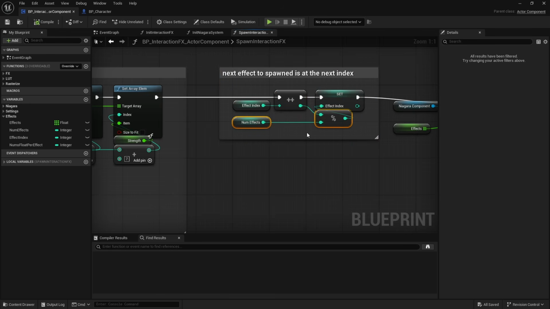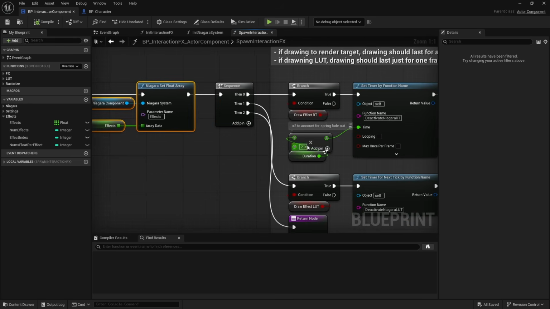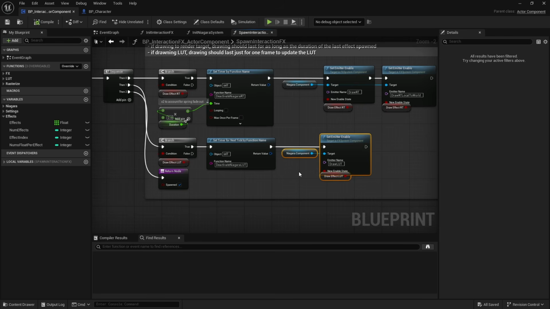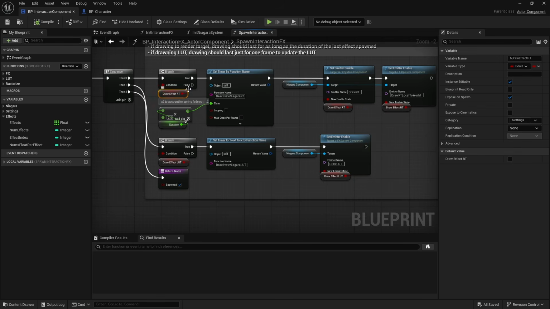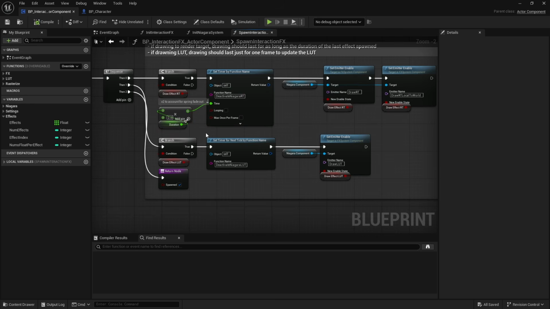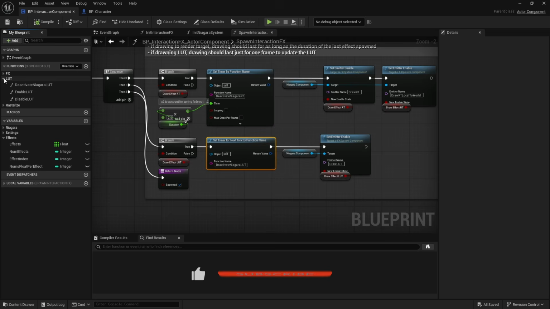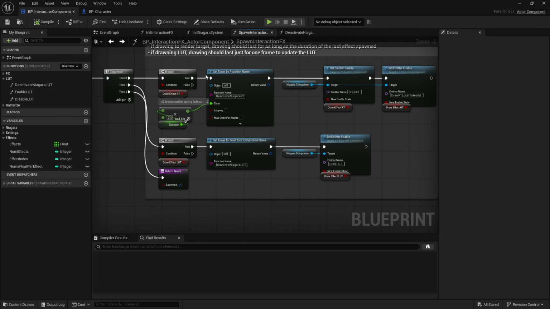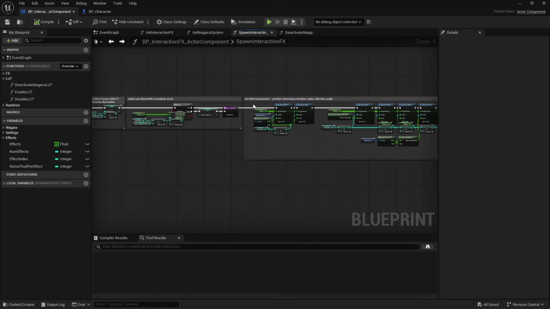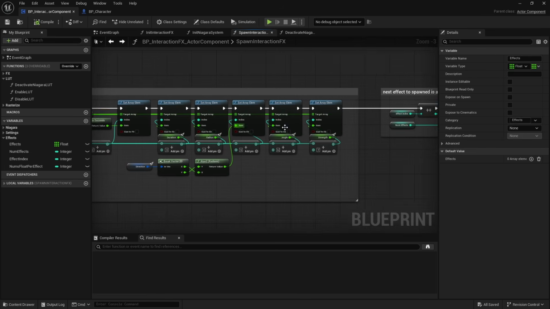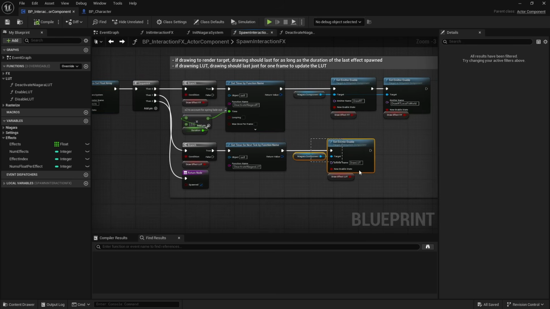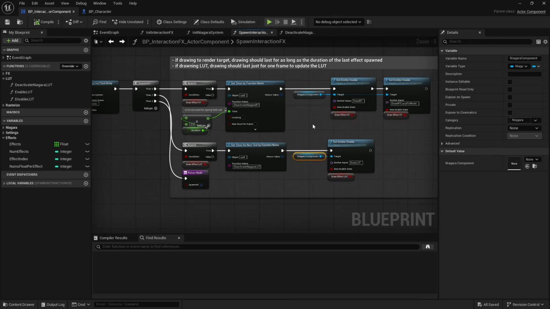Then I send the updated array to Niagara and enable the required emitters. And these emitters stay active only for as long as needed. For example, the rasterization emitter only needs to run for the duration of the effect, while drawing the lookup table takes just a single frame, so that emitter can be disabled on the next tick. And that's pretty much it for this blueprint. All it really does is manage a circular float buffer, send that buffer to Niagara, and activate or deactivate the relevant Niagara emitters when needed. Thus, most of the magic happens in Niagara.